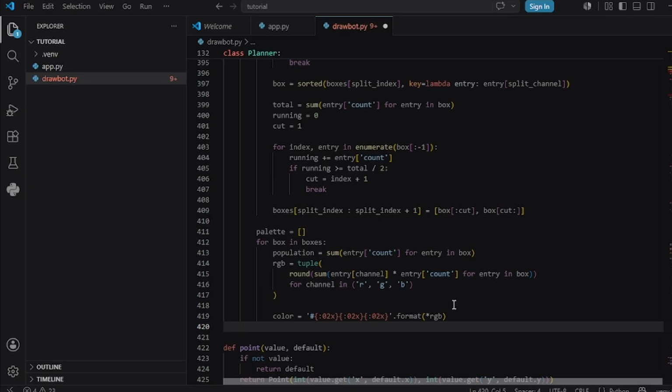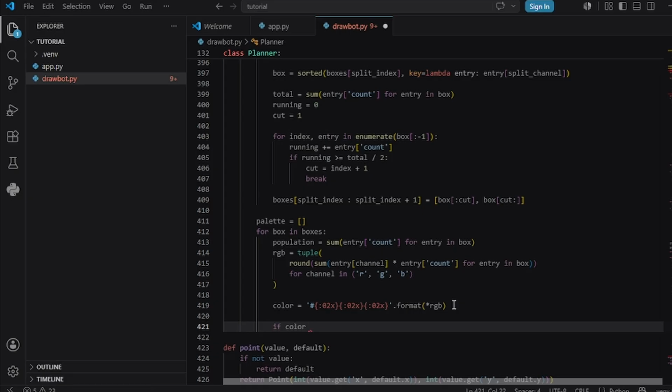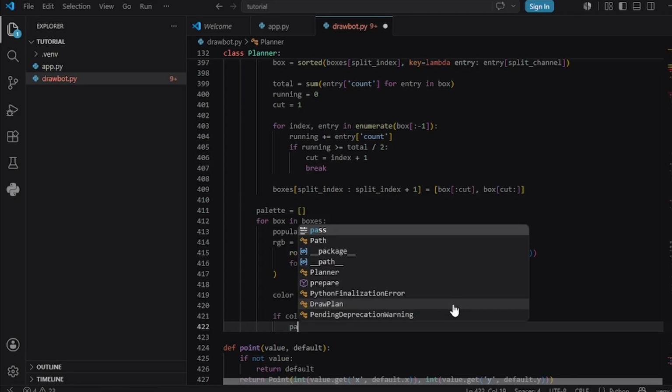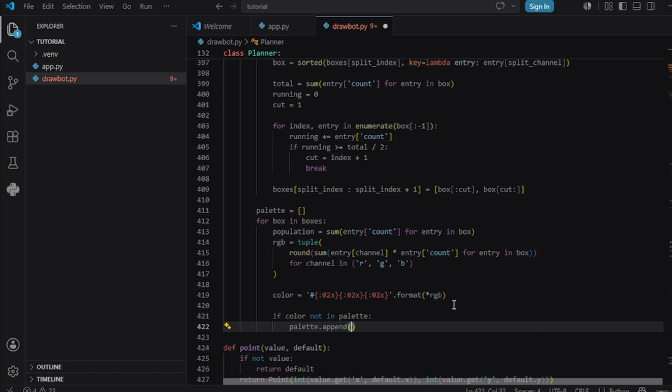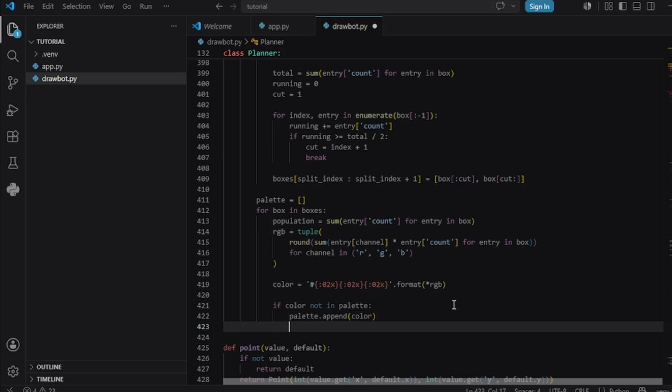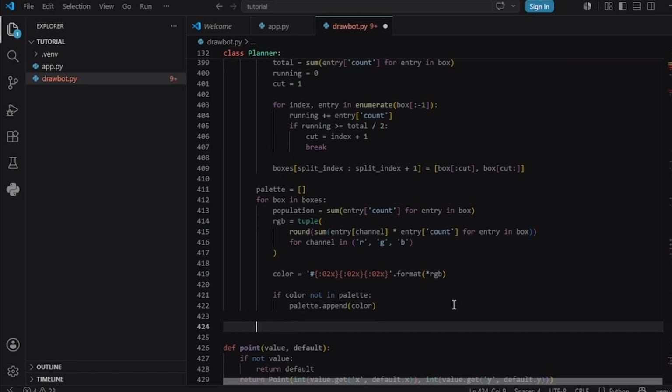And we also need to avoid duplicate colors in case two boxes average to the same value. So in order to do that, we can just stick to a simple if statement. If color not in palette, then palette dot append color. So basically append receives color as its one argument and then adds that hex string into the palette. And finally, we can return palette.